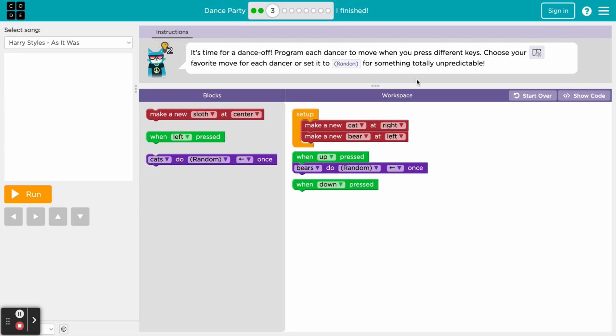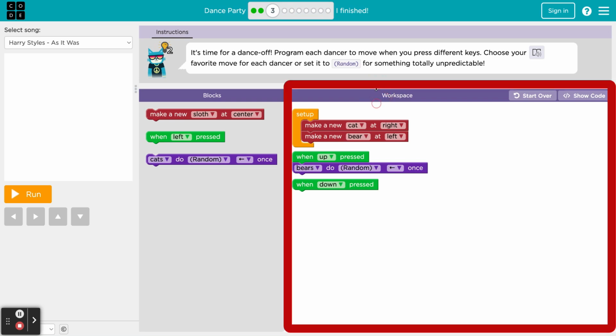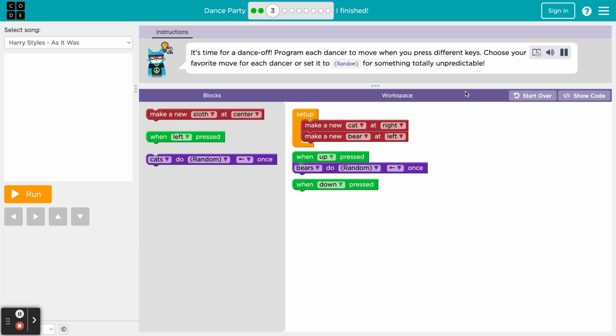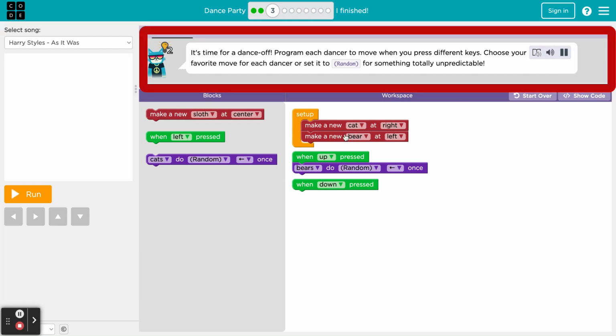A few areas to point out about the layout of Dance Party is that on this right side of the screen is where students will drag their blocks to create the code. The left side of the screen is where students will be able to run their code to see if it works. And the top part of the screen is where students can listen or read the instructions of how to complete this level of Dance Party.